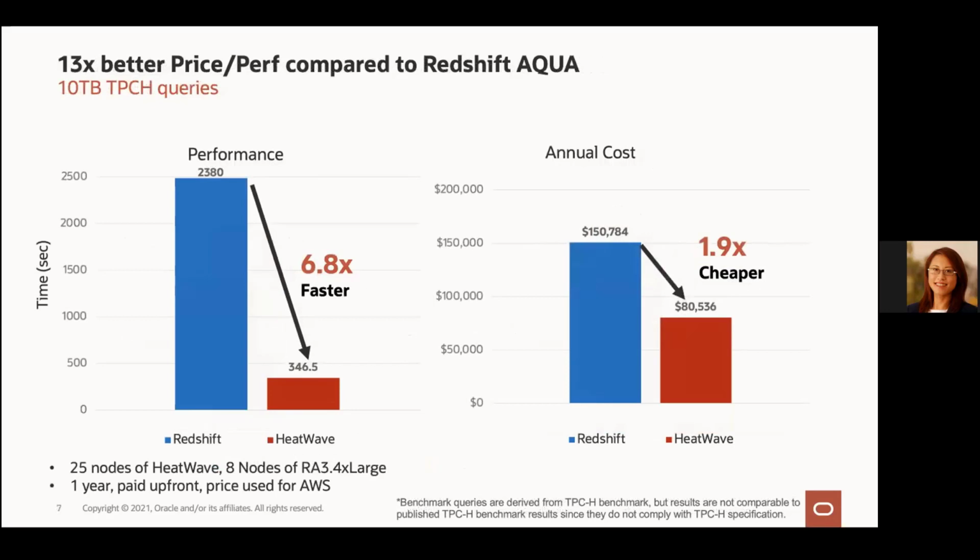And if we look at Redshift, which is targeted at OLAP or analytic workloads, with AQUA turned on, you can see here that HeatWave is 6.8 times faster than Redshift, and yet we are still almost 2 times cheaper than Redshift.